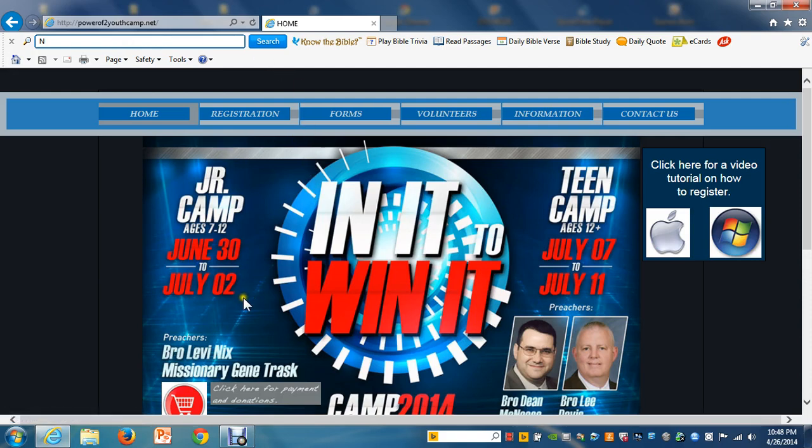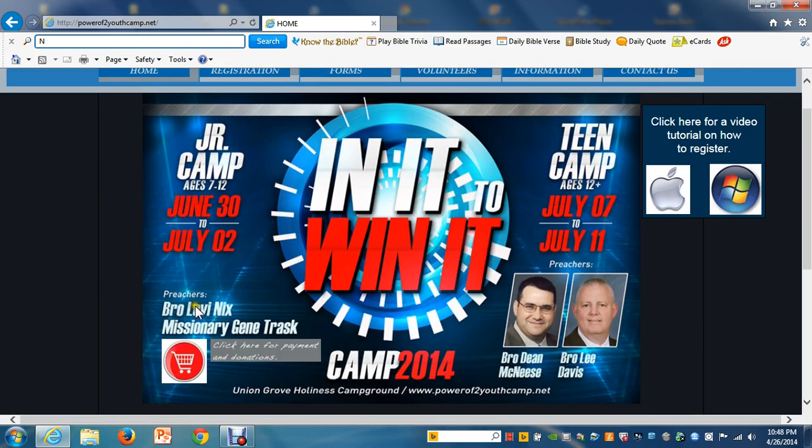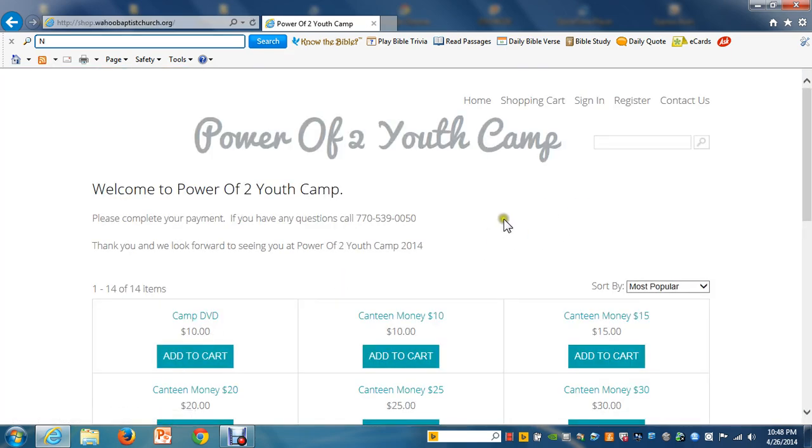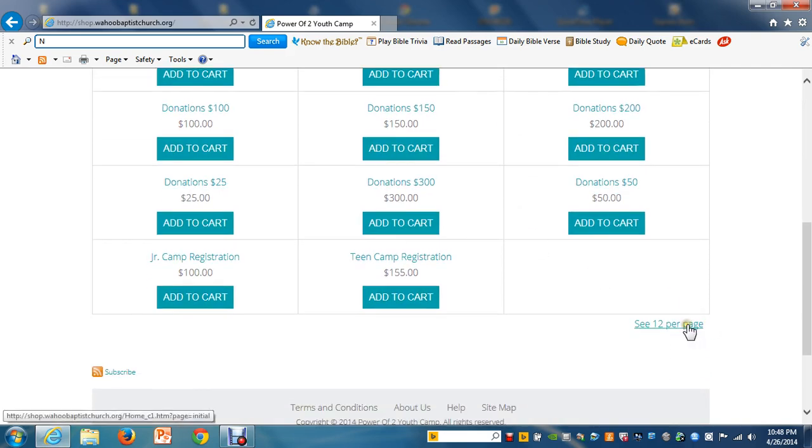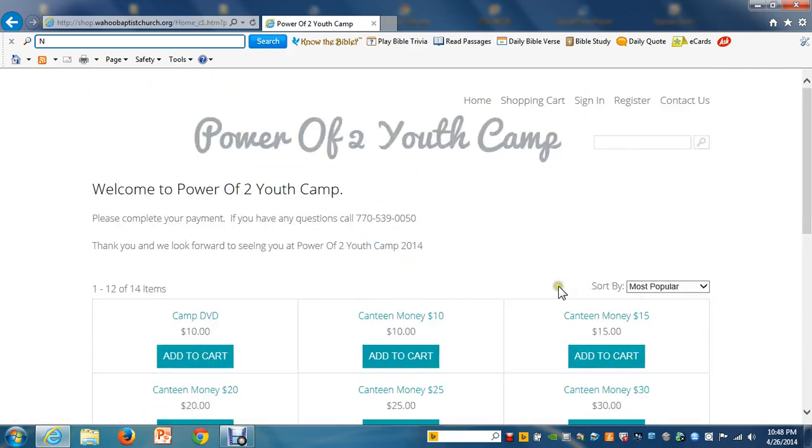Regardless if you're paying with PayPal or if you're going to mail a check, if you could do it this way, this would really help us out a lot, because it sends us the payment information and breaks it up on who it's for and all this. So you can click on this little cart right here. It's going to take you to our payment page. Go down here and scroll to the bottom and show everything on here.